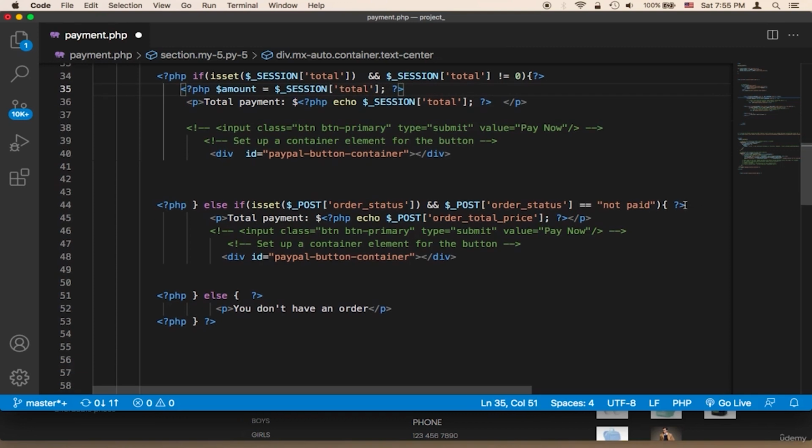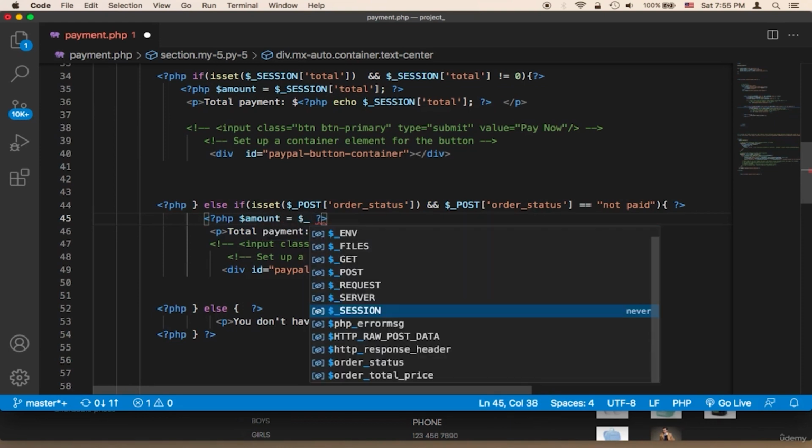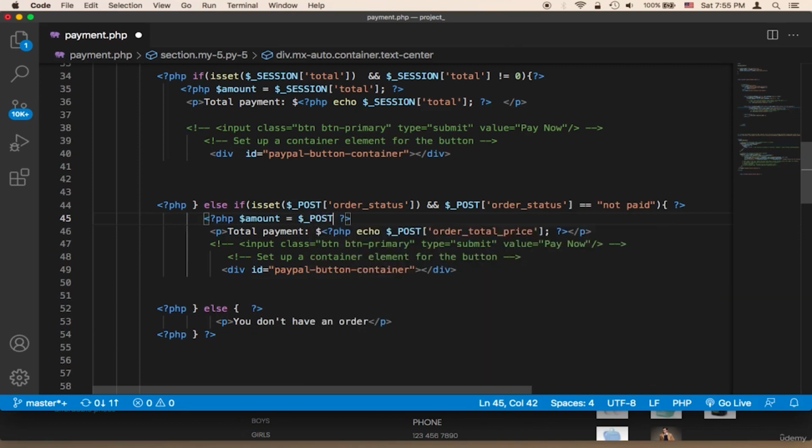Similarly here, in case the user came from their account, we need to write the same exact code. PHP, amount is equal to post, order total price, or order total price.